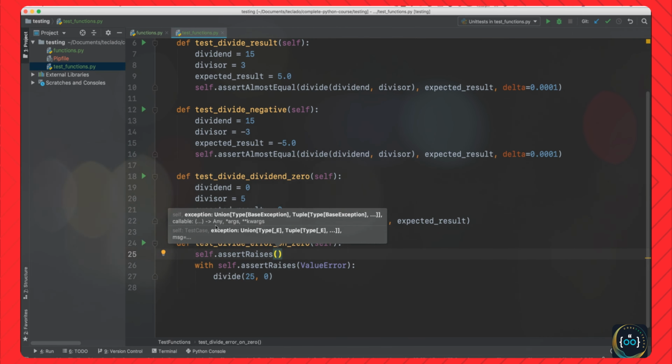Hi guys, and welcome back. In this video, we're going to be implementing a new function that we're going to call multiply, and we're going to be writing a few tests for it with what we know now on boundary value analysis and equivalence partitioning.